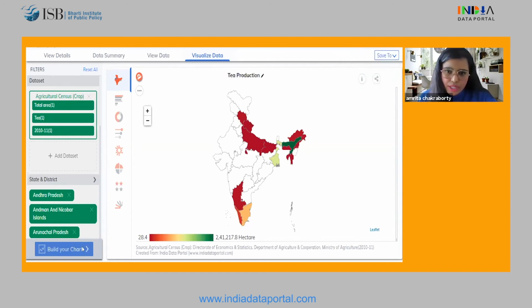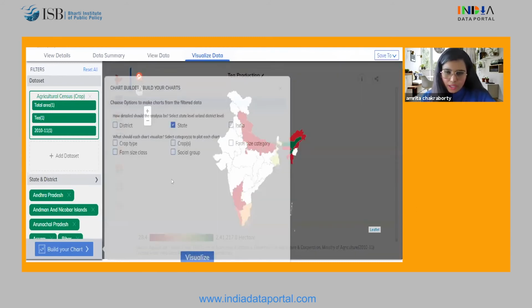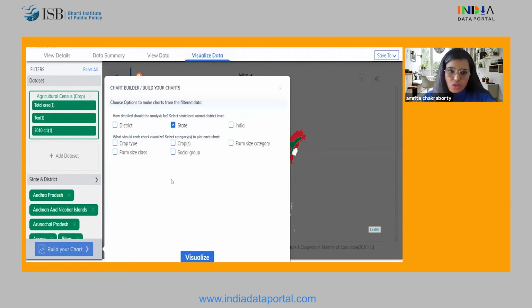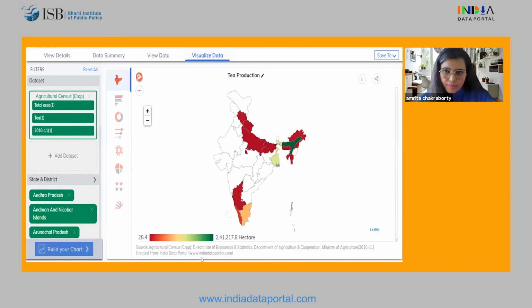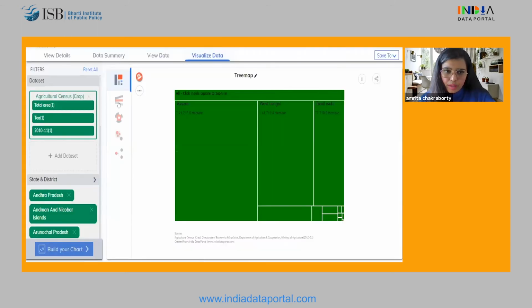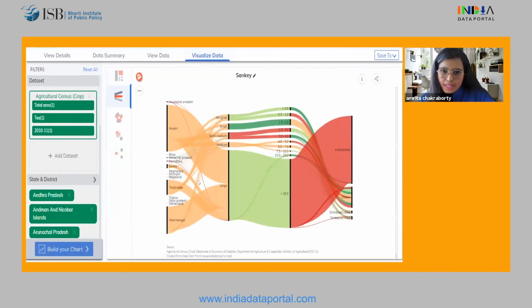So what I was trying to do was not the choropleth map, but a Sankey. Sankey gives a lot of information if we select the right options. So on the build your chart option, when you click on build your chart, you can select farm size category, social group, and farm size class. So once we do visualize, you will get to see a tree map and a Sankey.